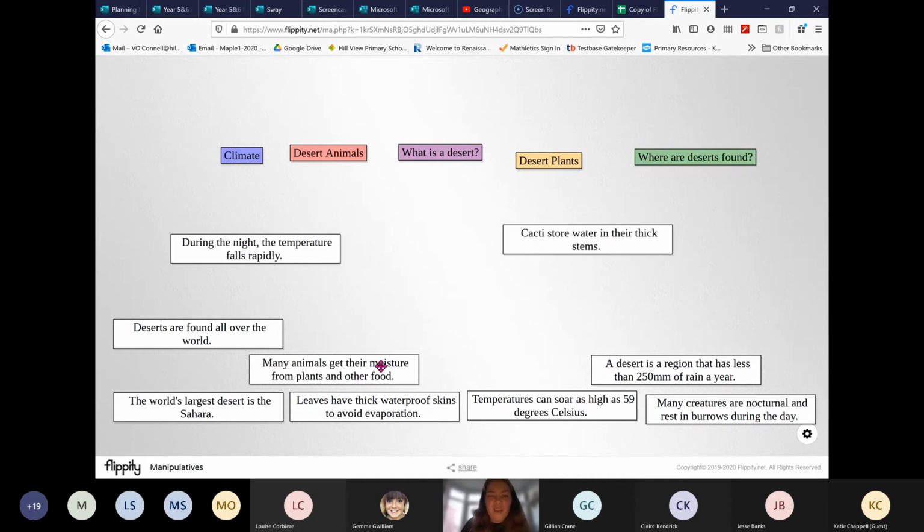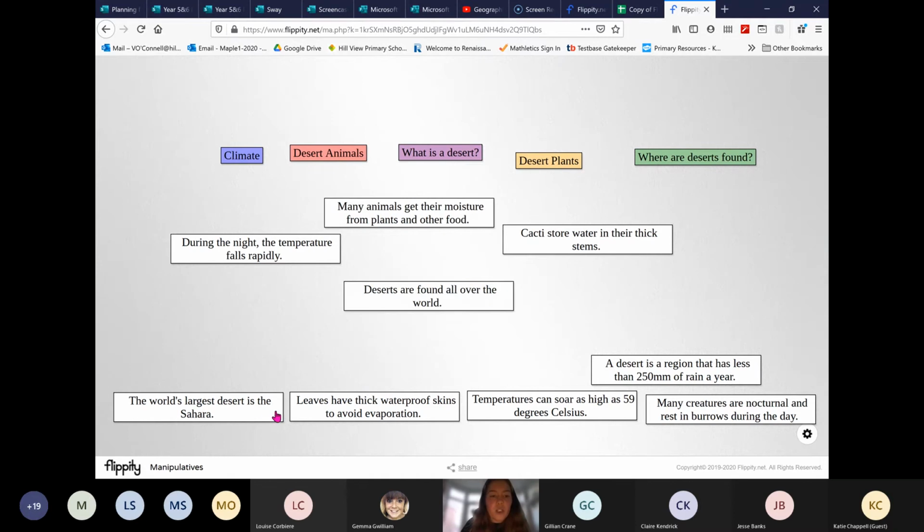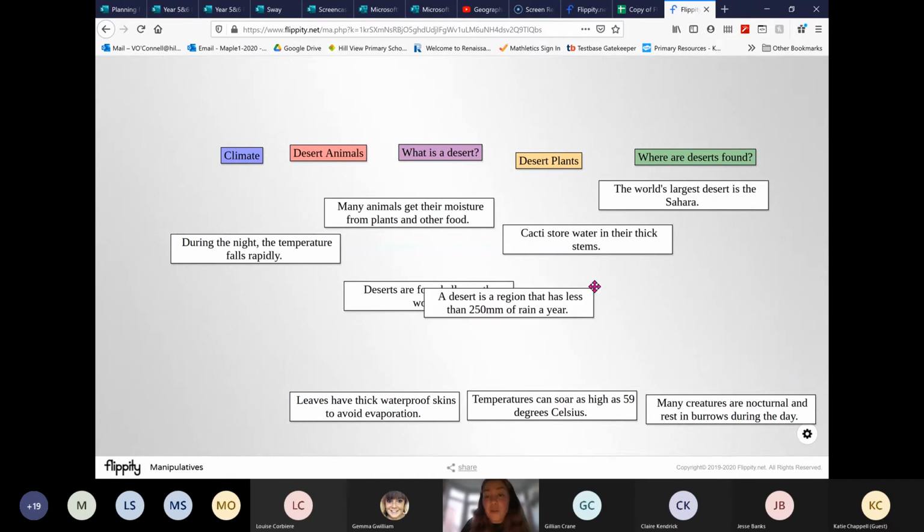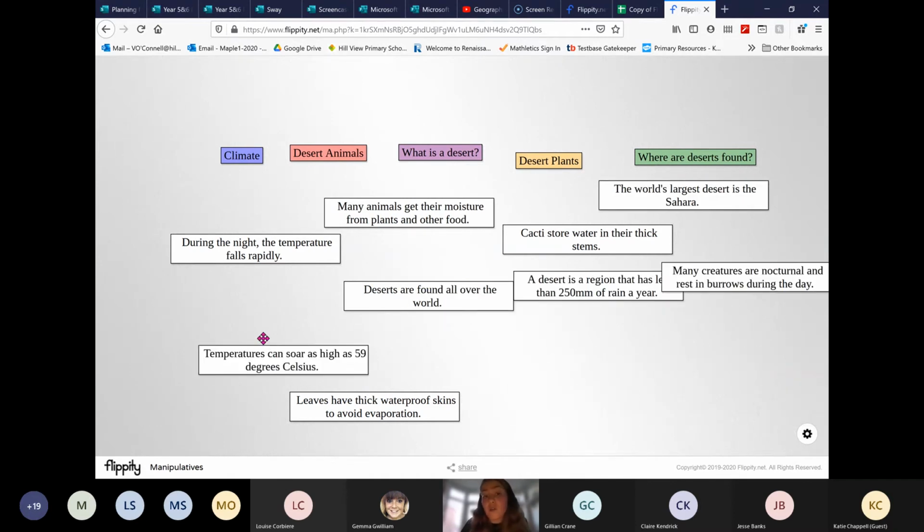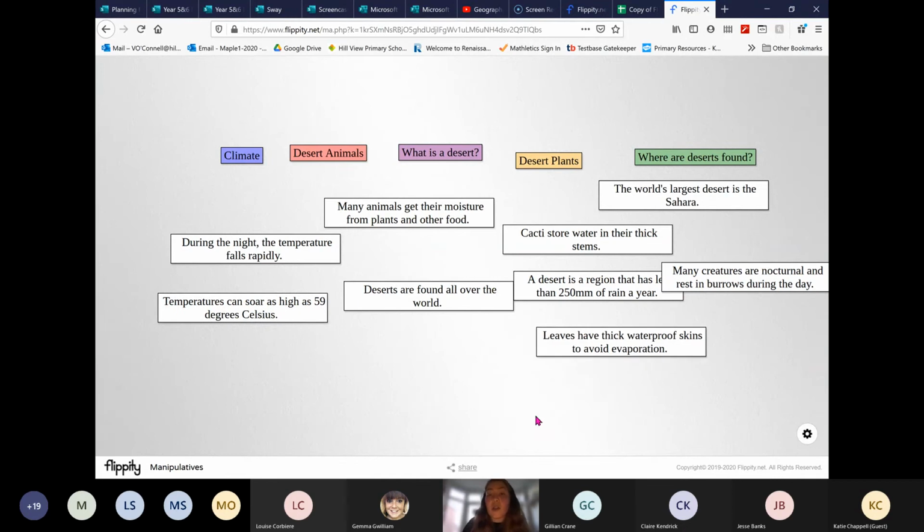Now, there's no way of saving this really. They can screen grab it if you want, or it can just be a really quick activity, just something different, because we don't need evidence of every single thing that the children do. It's just something for them to do that's a little bit different.